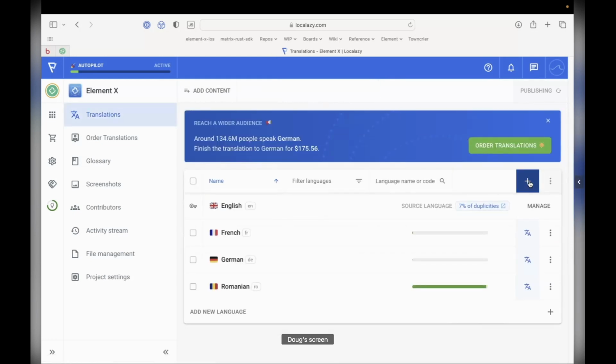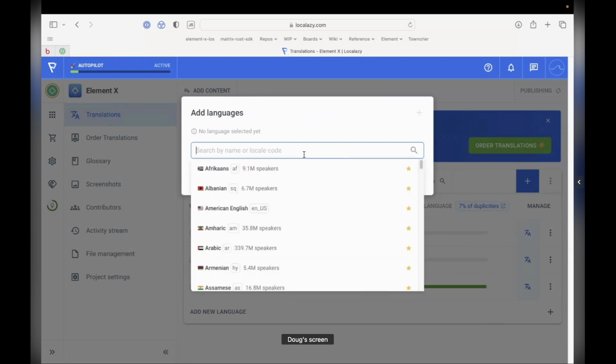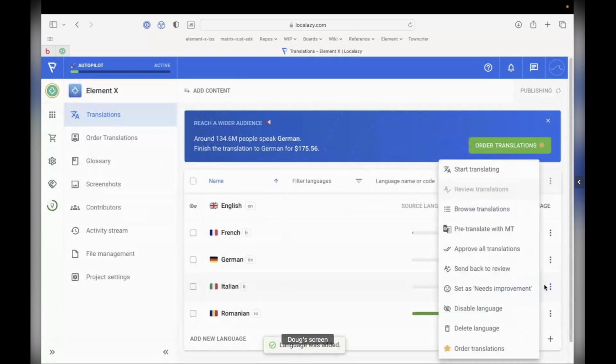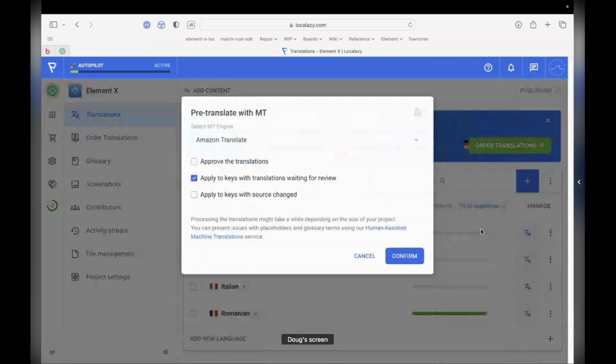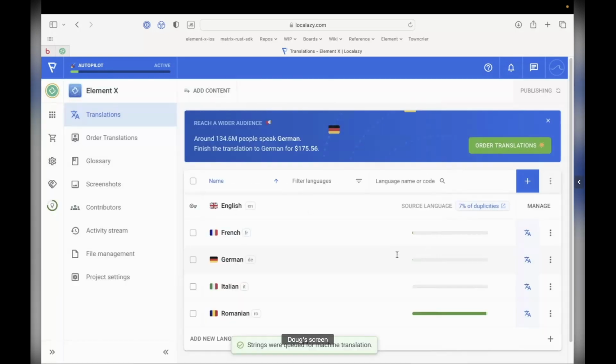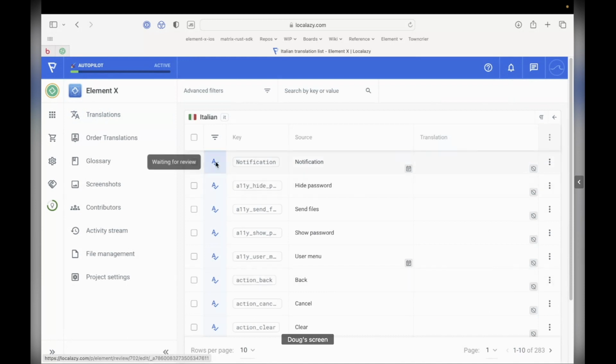And if I add a new language, one other option that we have is that we can choose to pre-translate the whole thing with machine translation. So this will now go through. I'll set it going now. I can pick if I want Amazon, Google, or whoever. This will now go through, and it'll be in the background translating everything, but it's a pre-translation. If I click onto it, these strings are all now waiting for review.